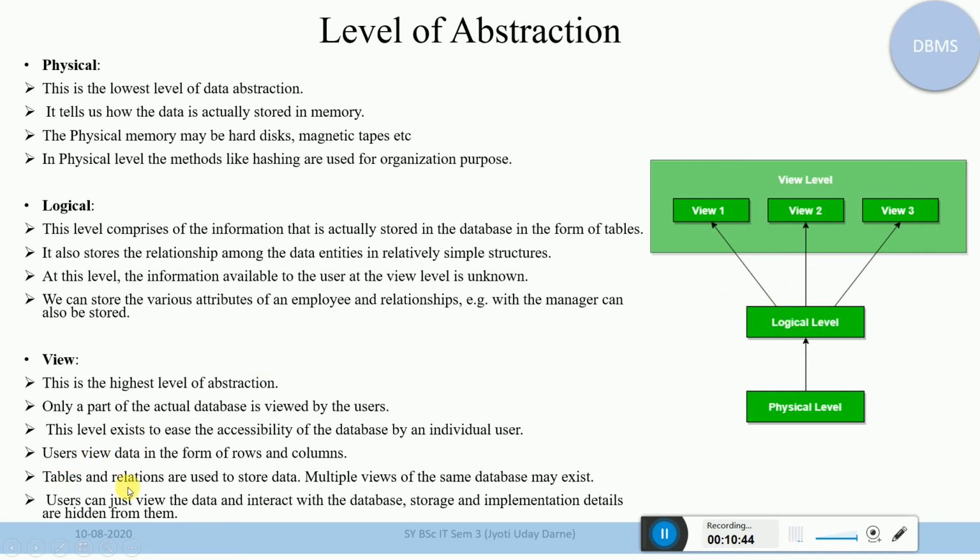The tables and relations are used to store data, and multiple views of the same database may exist. As the example says, we can have multiple views of a single data or single table. The user can just view the data and interact with the database. Storage and implementation details are hidden from them. So the user can just view the data, and other things, that means how the storage is managed, how implementation details are done, or some other information, are hidden from the user. So this is nothing but abstraction and the levels of abstraction.